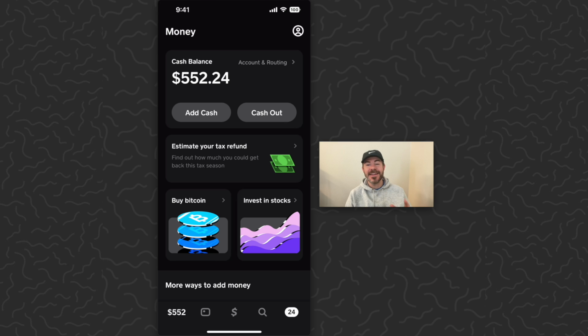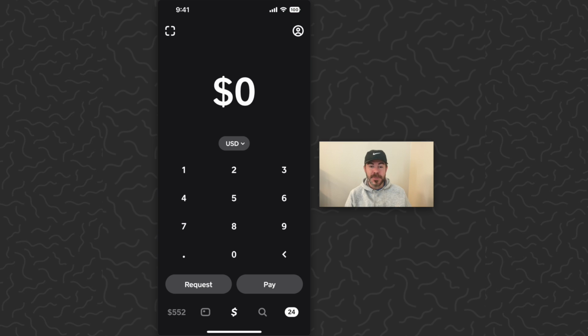So if you want to add cash to your Cash App account, there's a few ways you can do this. You can tap add cash and add cash directly from your bank, or you go to the peer-to-peer payment screen, and other people can use this screen too to send you cash, like if you sell products or a service, or you need your friend to pay you back, something like that.